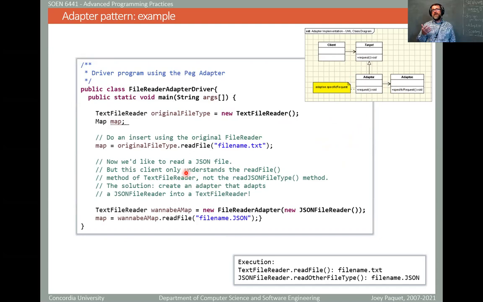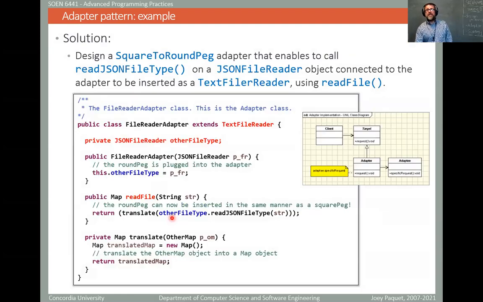Except that, of course, here you can assume that the two map files will be of the same type. So you will not need to have this translation in between the two. It's not necessary. It's here just to show that it can actually do a translation.